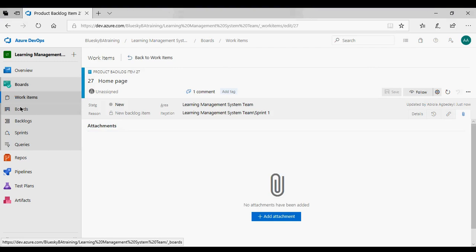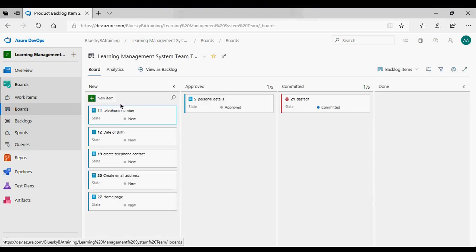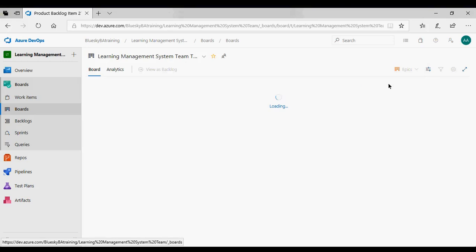So this is the one I've just created. You can see here, if you look at this, it's showing only the backlog items. If I click select epic, it will show only the epics.